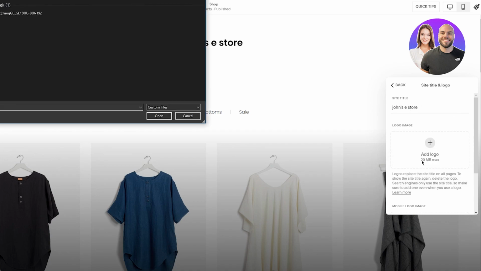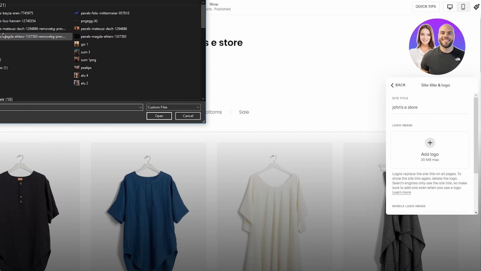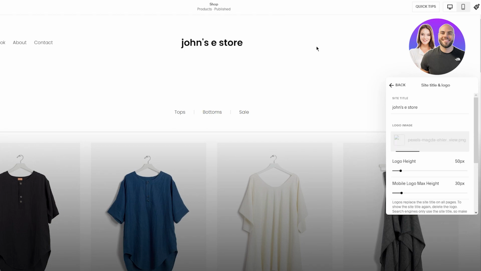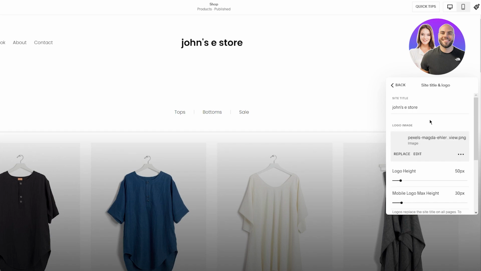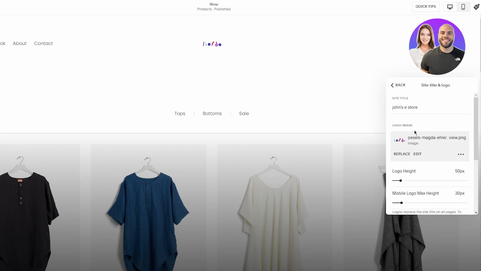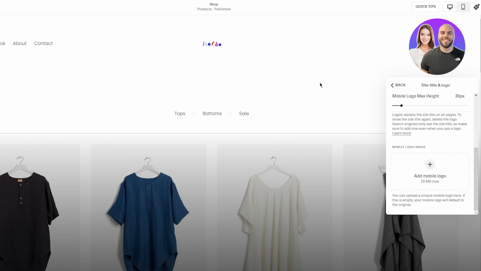Choose a good logo for your website. So I'm going to choose this logo. It's a pretty random logo, but you get the point. So I'm going to add that. And we're just going to wait for that to load up real quick. It takes a few seconds to obviously optimize everything. And there you go. There's your website logo.